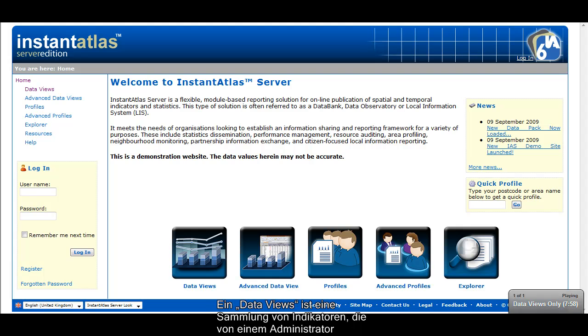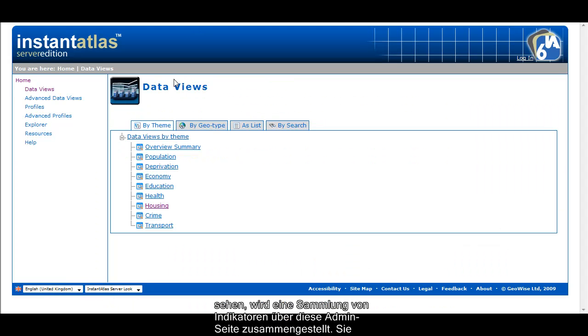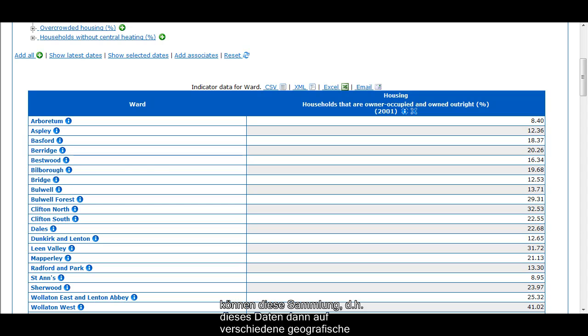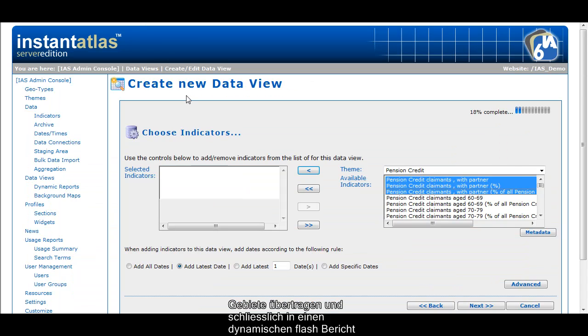A Dataview is a collection of indicators that the site administrator has put together. These indicators are bundled up using the administration website and are then made available on the user website for your end users to access. As you can see here on the admin side, we're collecting some indicators together into a data view. You then make this data view available at a range of different geographies, and then simply assign one or more of your InstantAtlas Flash dynamic reports to it.